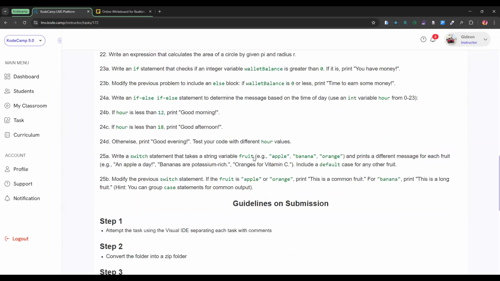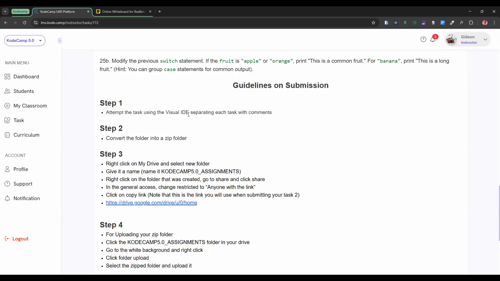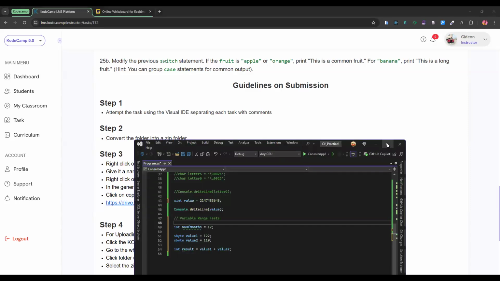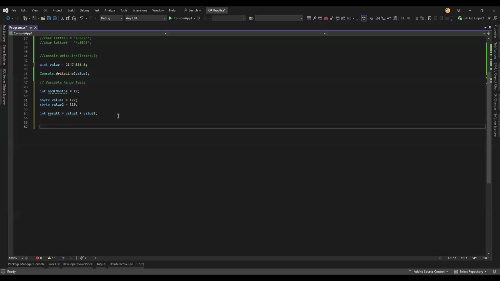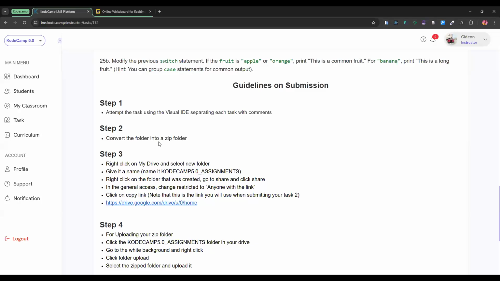If you've gone through the tasks and the guidelines on submission, attempt the tasks using the Visual Studio IDE, separating each task with comments. When I say separating each task with comments, I mean this: maybe you have a comment, task 1, you write the code, then task 2, you write the code. That's what I mean by separating each task with comments. Then once you are done, convert the folder into a zip folder. We all know how to do that, right?